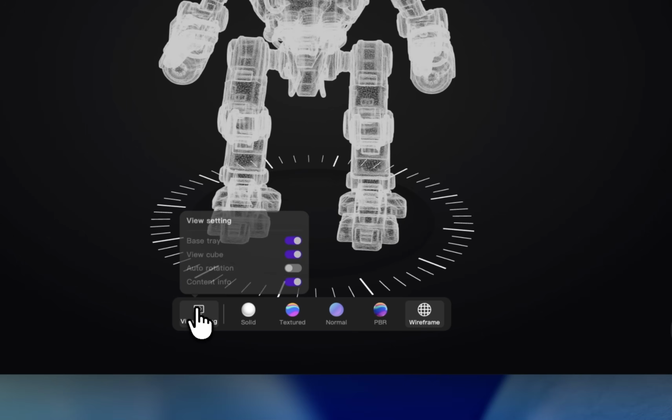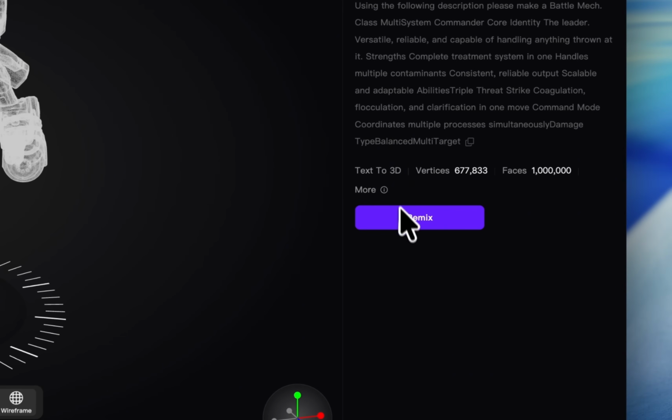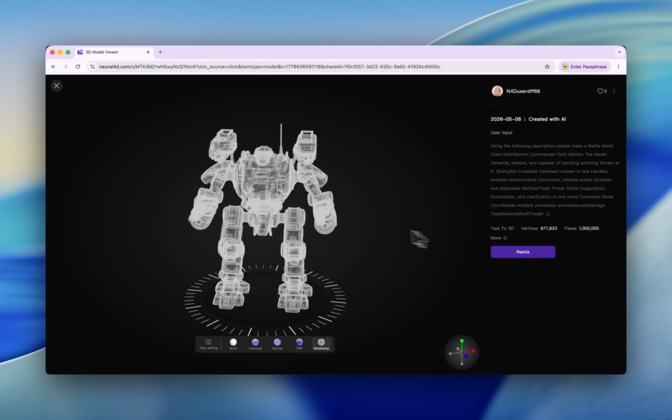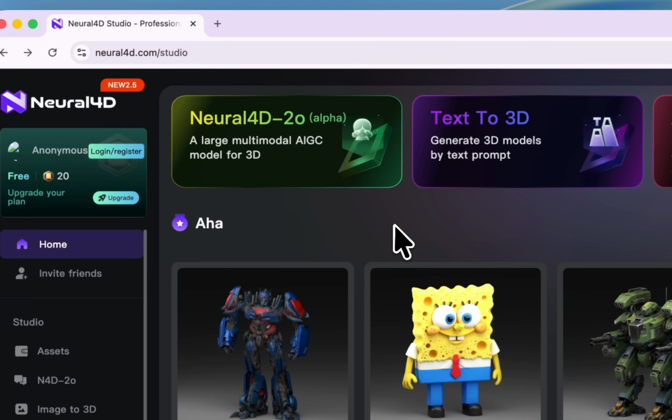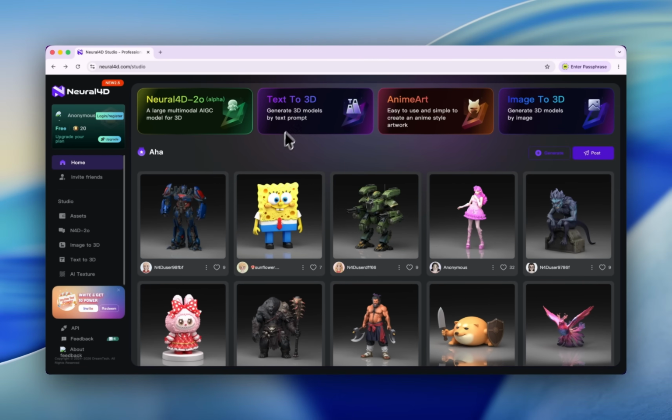That's so cool, right? And what is even better, you can actually remix this project with a single click of this button. And it not only supports image to 3D, but also text to 3D and many more. And today I'm gonna challenge it with a virtual idol Mimi, a random anime character, and one selfie. I think for a 3D AI generator, those are very tough. Let's see if Neuro 4D can conquer it, okay?